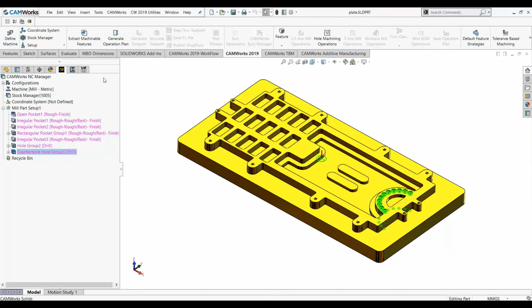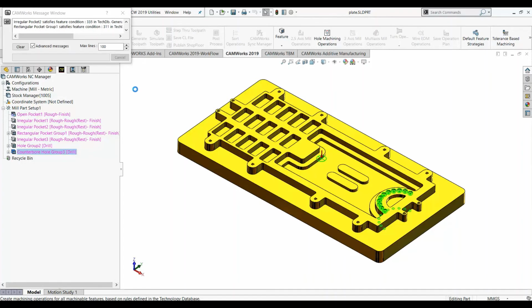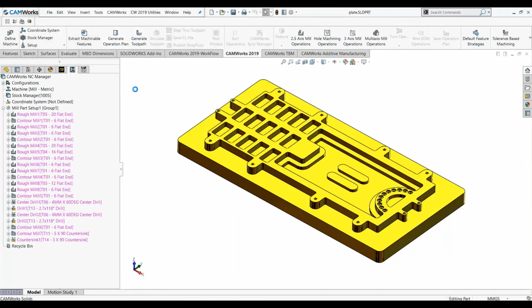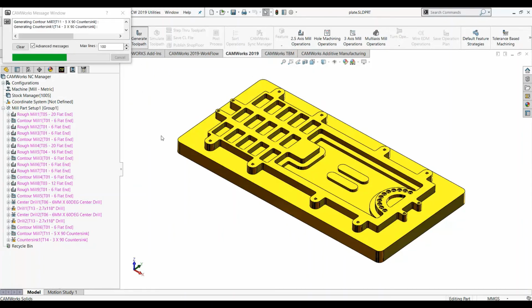As soon as the features are extracted, the second command, that is operation plan, becomes active. While clicking on that, it will extract the tool data, the parameters, and the strategies from the software, and it will generate a toolbar like this. It will give you an operation plan for how you are going to machine this product. Okay, so after generating it, I will say generate toolpath.